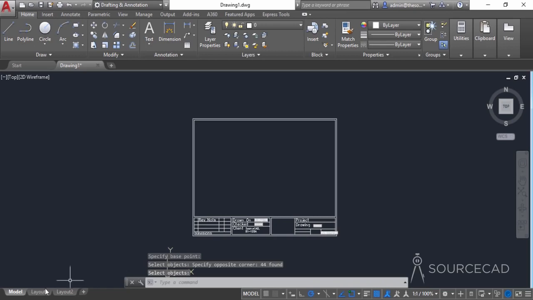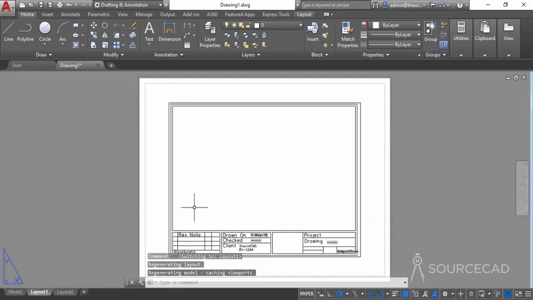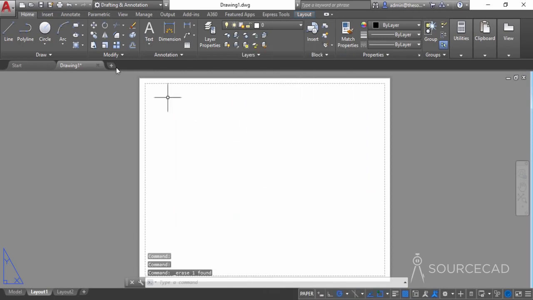Now let's go to layout, and here we have an existing viewport. Let's just erase it. We don't need it anymore. We also have this paper, and we don't know the size of this paper. So the first thing which we are going to do is change the size of paper to NCA.